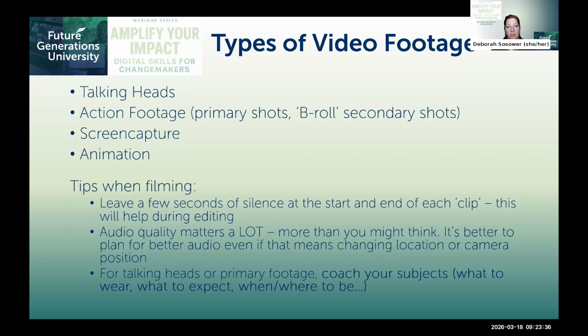A third type of video footage would be screen capture, and that would be where you are taking a video of your computer screen or tablet or mobile device so that people can follow along with your cursor movements. And actually, we'll be doing some screen capture a little later when I show you the demonstration of this video editing software. Another type of footage that you'll see quite often is animation.